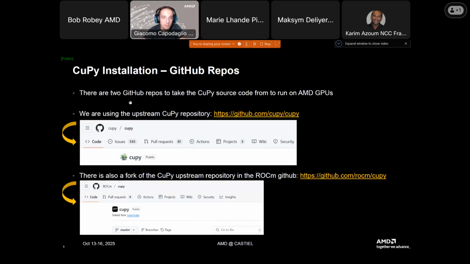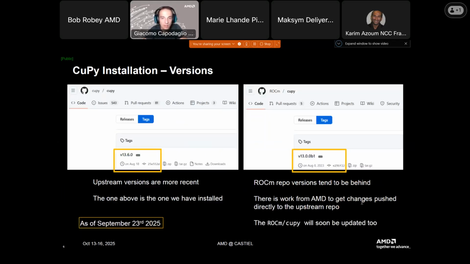There's the upstream CuPy repo, which is just on GitHub, cupy/cupy. And then there is the ROCm fork, which is ROCm/cupy. Both of these work if you want to install CuPy. However, there actually is a lot of work ongoing on our side to push upstream the latest features for ROCm support on CuPy.